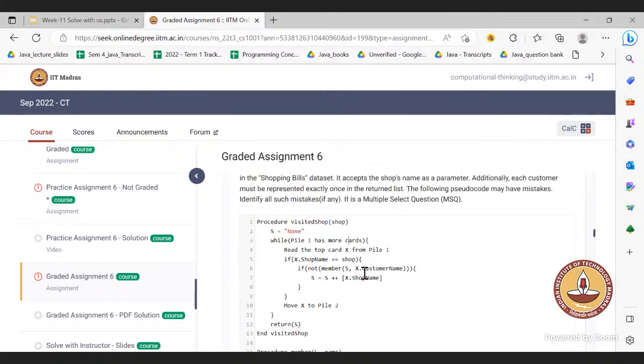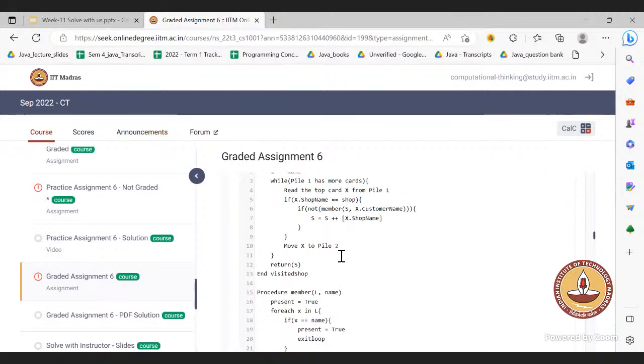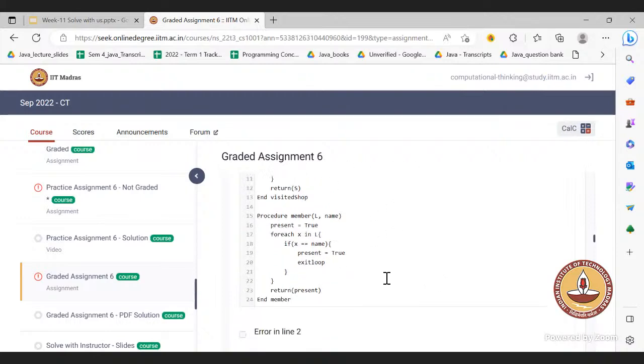You are not telling the exact thing. To the member function, you are passing a list and some element. What the member function should check is whether this particular element, whatever we are passing, is there in this particular list or not. If it is present, it should return true. If it is not present, it should return false. But what you are telling is something like present once, present twice. That is not the thing we are checking. Here we should check whether that particular element is present in the list.